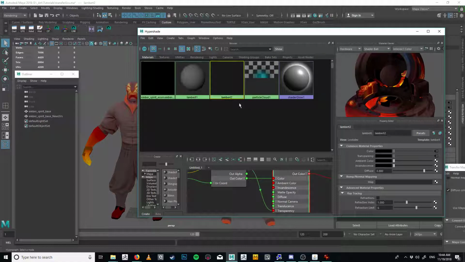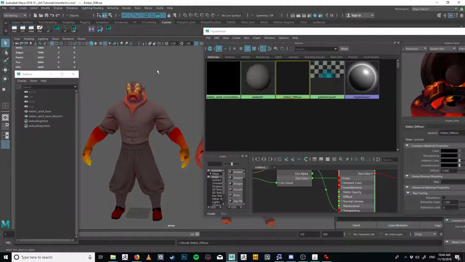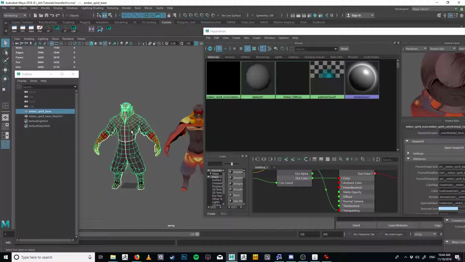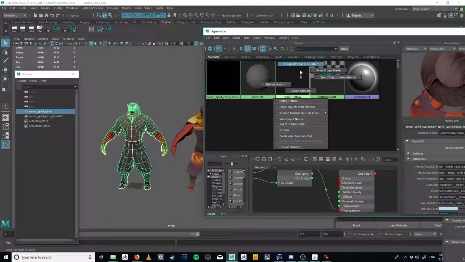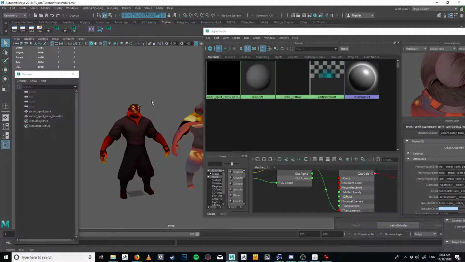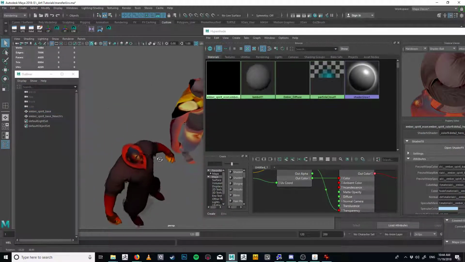Alright. So I've made a new shader. I'm going to rename this. I'll double click this. I'll change the name to Ember Diffuse, just so I know for sure. And then I'm going to select my object, right click the material, and assign material to selection here.